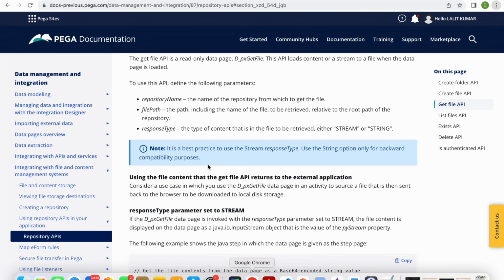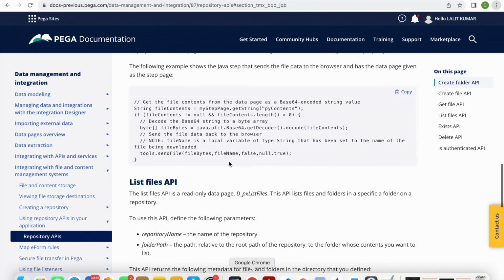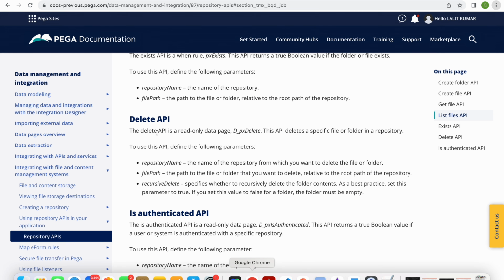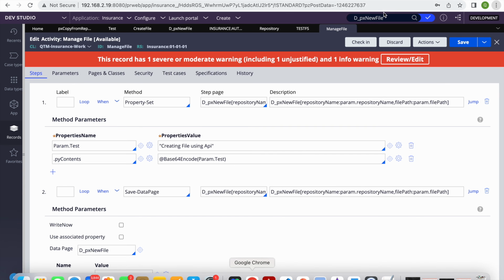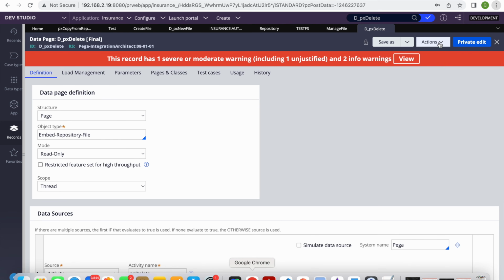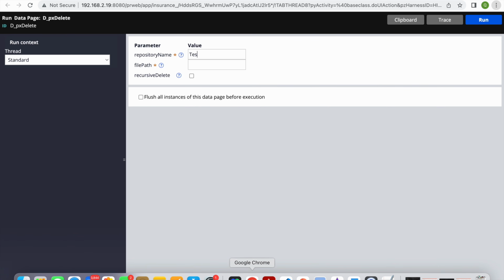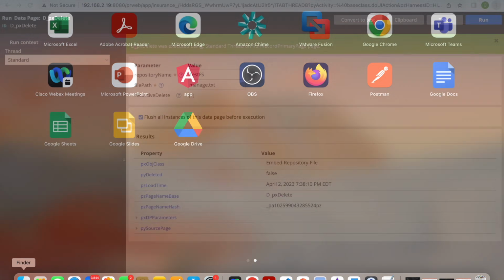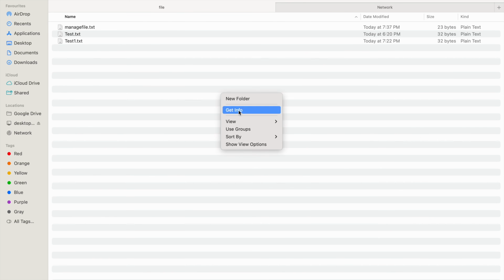For delete, we'll go again here and say delete API, and if I go to the delete API, it is asking for the file path, and there is a recursive option, which we will ignore for now. Repository name and file path. So I'll search that one and run. I'll say test fs, and then here manage.txt, recursive ignore for now, and run it. We should see that the file is gone. Okay, what happened?